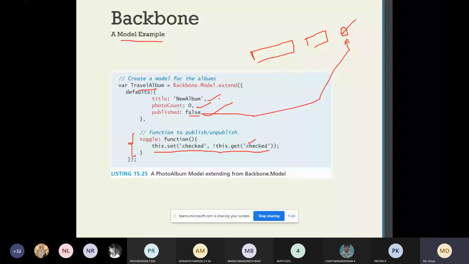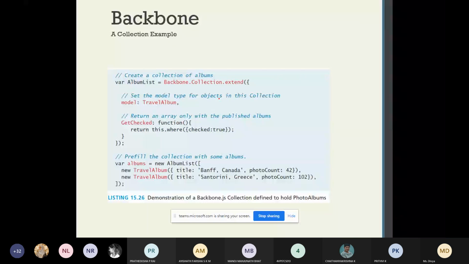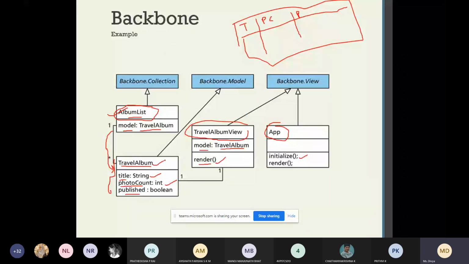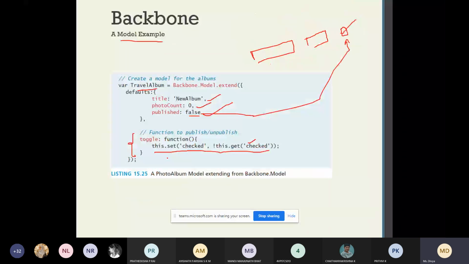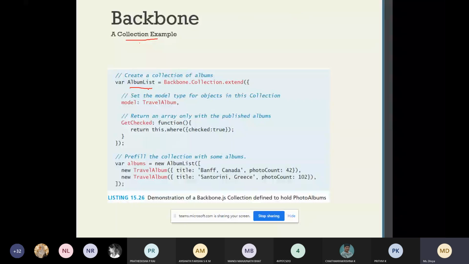So this is about model. Coming to the collection example, model view and model view controller. Controller is nothing but the collector. Here we are creating the object album list. We saw in the example, right? This is the object we have created for the model. What is the object? Travel album. Similarly, here we are creating the object under collection or controller.